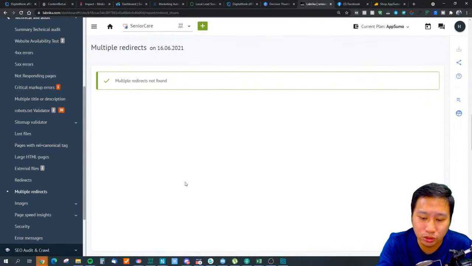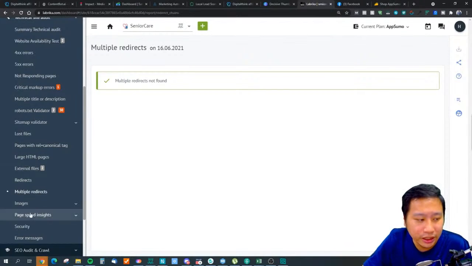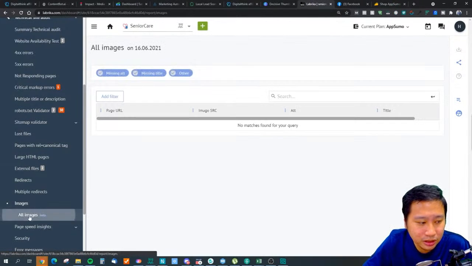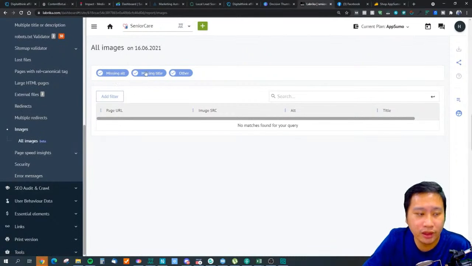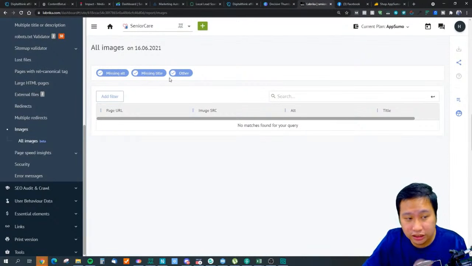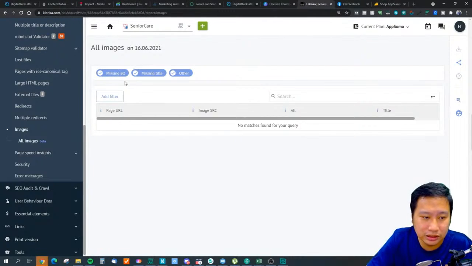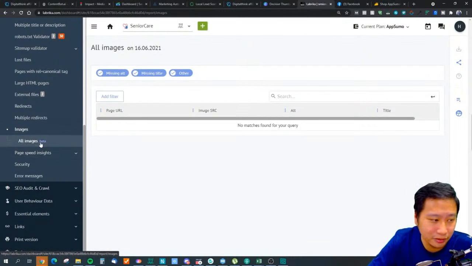That's not what you want, because it is performing multiple redirects and taking a longer time to load the page itself. And then these are images, right? Whether there are any images that are missing the alternate tag and the title tag, or any other issues it is facing. Okay, this is a beta right now.